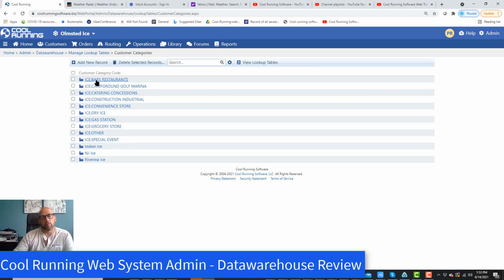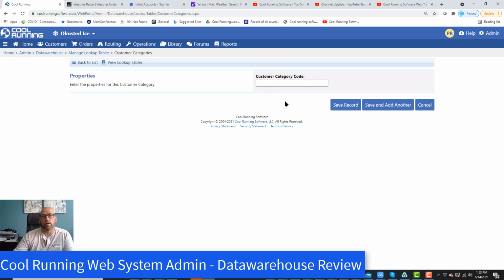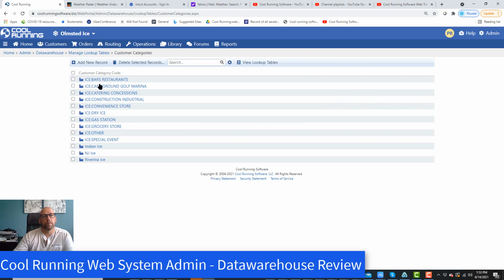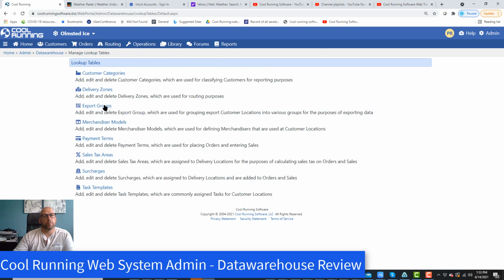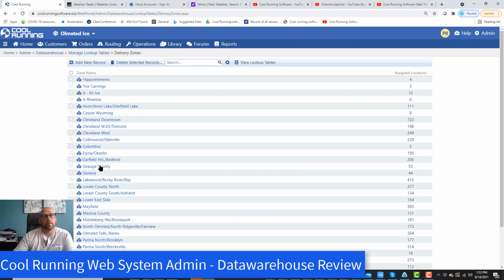These are different types of categories that you can assign to each individual location, basically saying what type of customer they are, and it's very simple to create. Just go ahead and add a new category. All right, going back to the lookup tables, delivery zones, same thing.